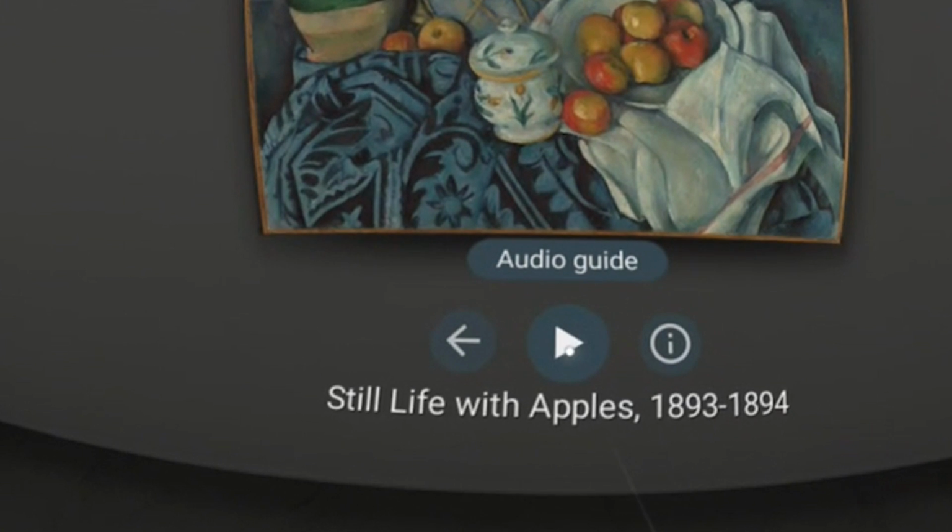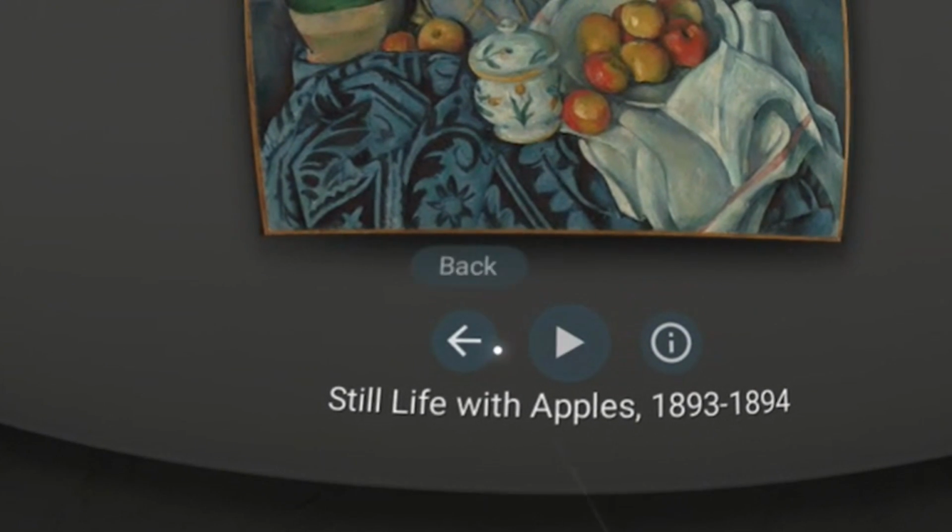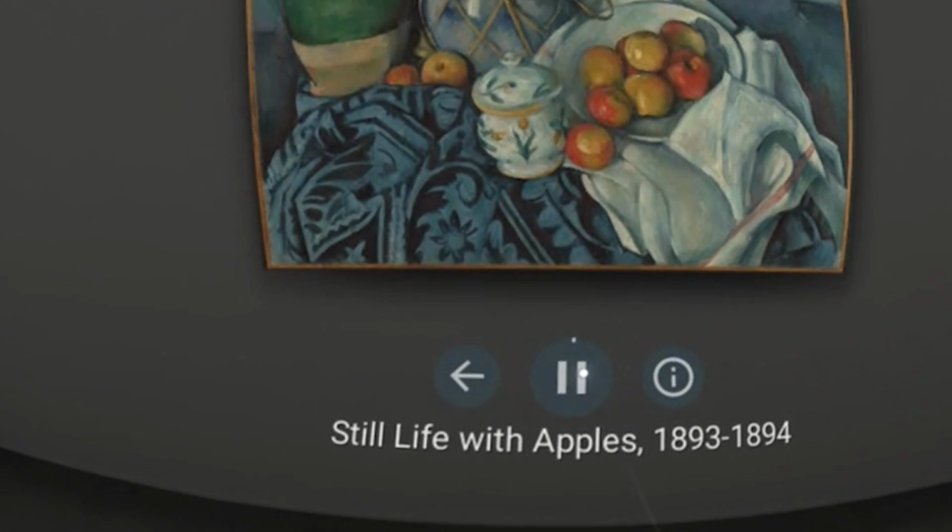Now in the bottom you have an audio guide and an information screen. Let's click on the audio guide and listen to it.